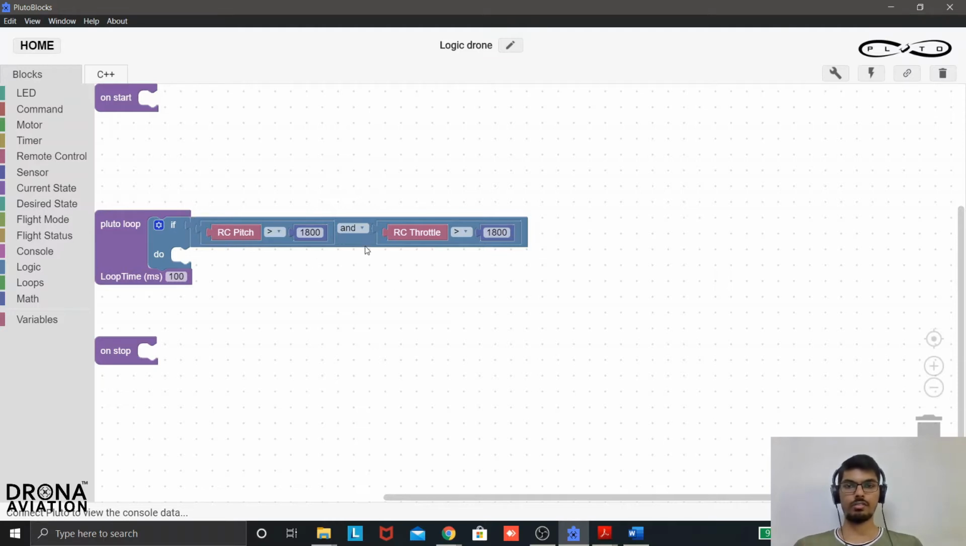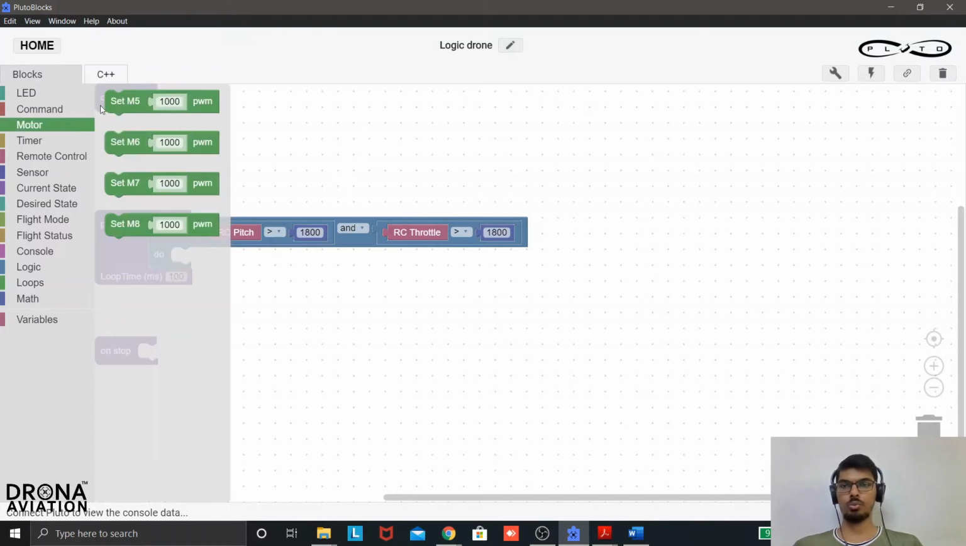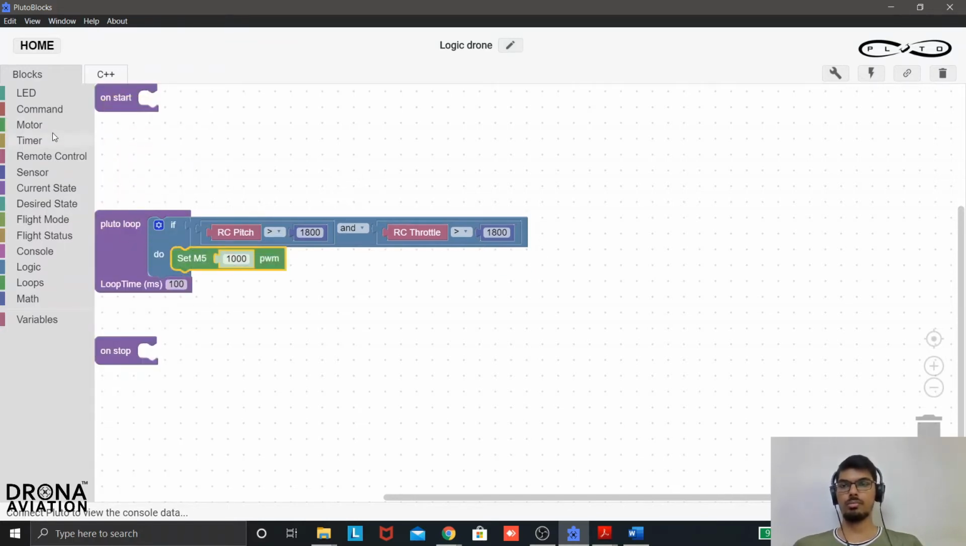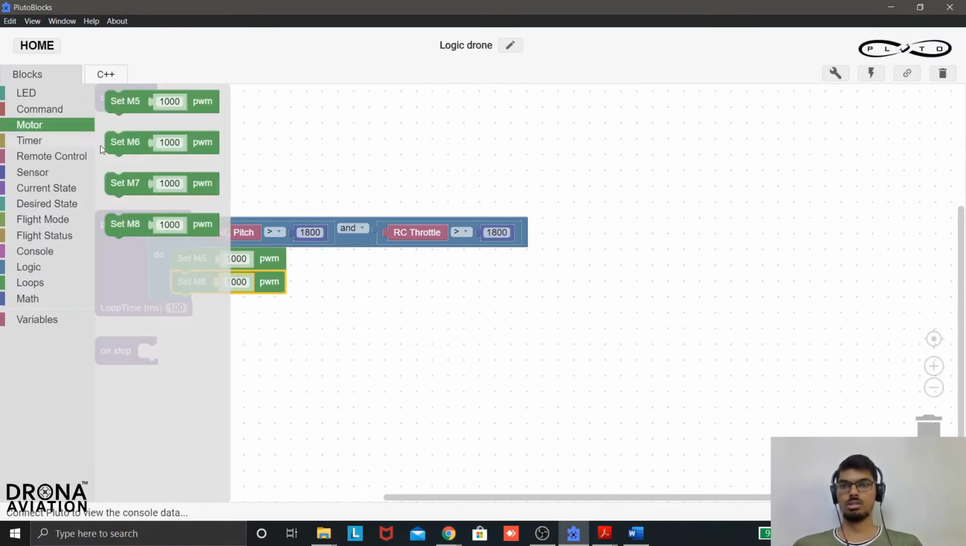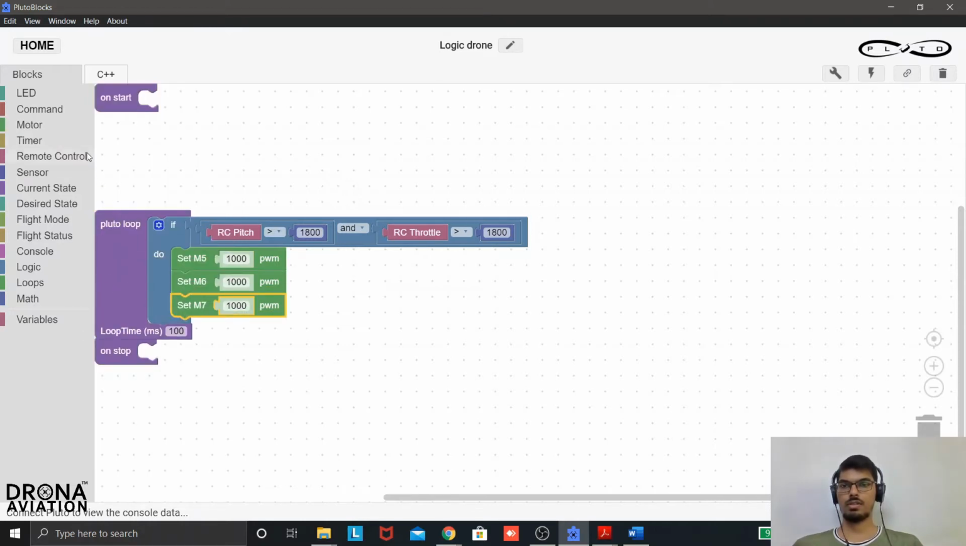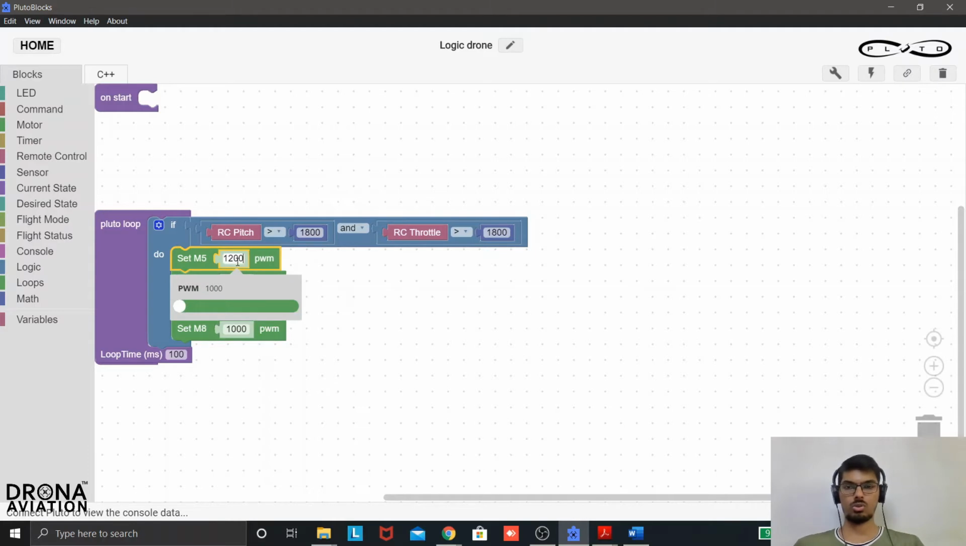So now that I have the input ready, let me quickly get the output ready. So I will use M5, M6, M7 and M8, and I will set all of them to 1200.